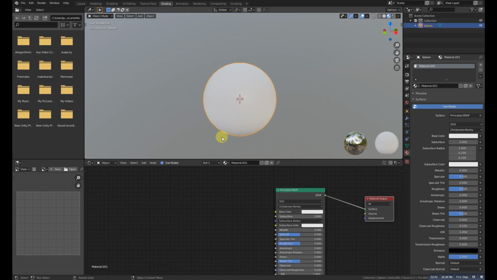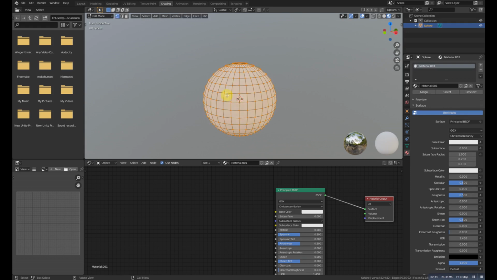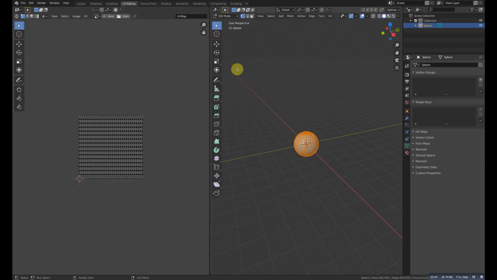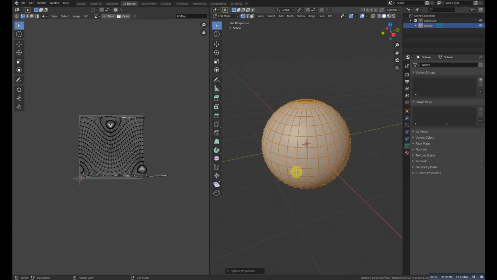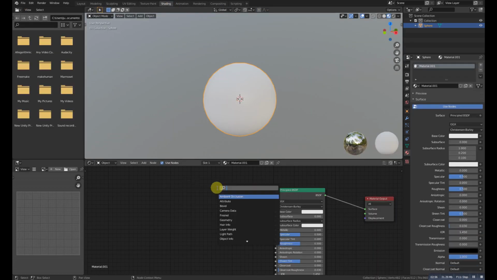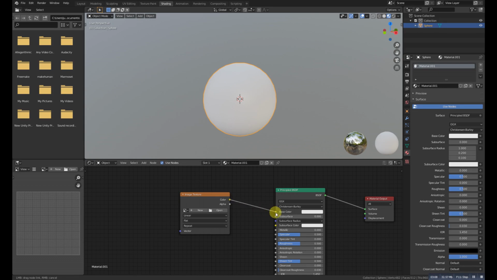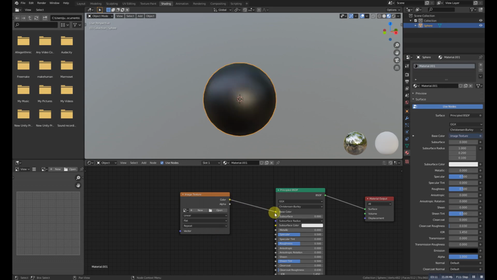First, make a quick unwrap. Go to edit mode, select all with A, then press U, then simply unwrap it with the sphere projection. Now come to the nodes again and press Shift A, then search for Image Texture. It's a node which is used for adding textures. And now connect it to the base color of the Principled node. As you can see, both dots are yellow, which means both have color data.